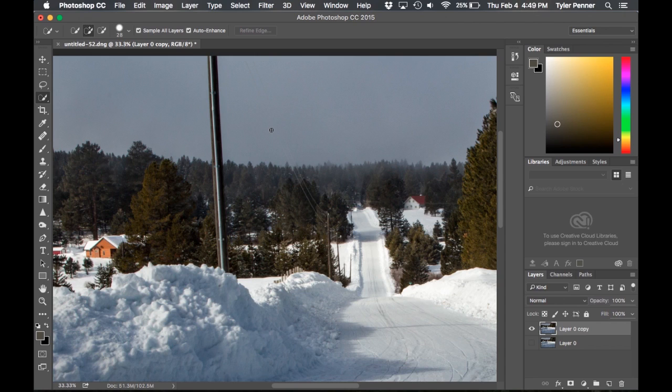Everyone, today we're going to be doing a tutorial in Photoshop about how to get rid of any object in your image. Today's image is a snowy image where there's a light post kind of in a distracting position, and we're just going to get rid of that.